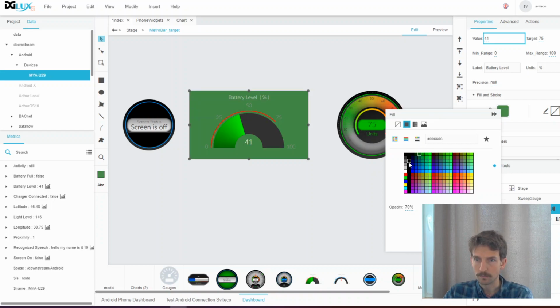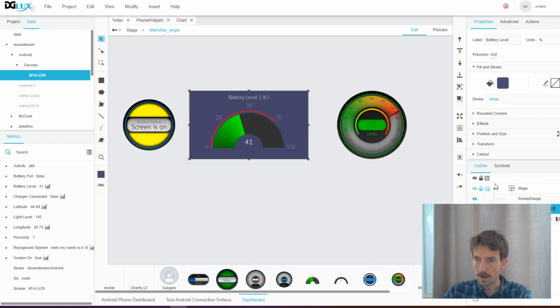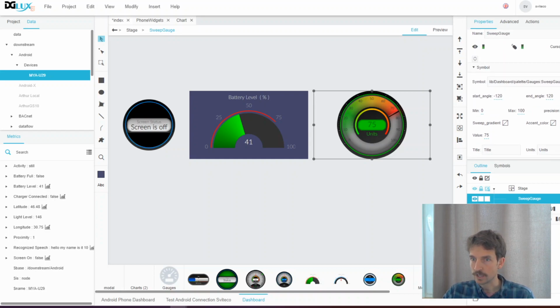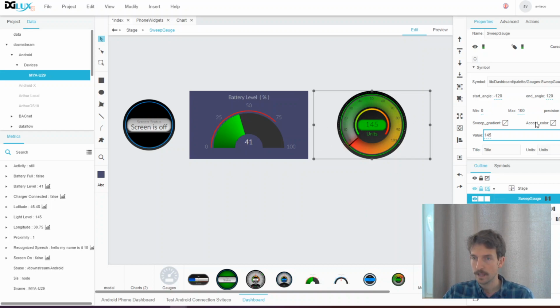I'll do a bit different, maybe up like this. So here I have the percentage of battery, and last one here on this sweep gauge, I want to connect the light level. So here again, I can check what parameters I have available, and I'll just connect this to value. And here we see that it's panicking a little bit because we have a minimum and maximum value of 100. So it's over the maximum value. So it goes outside of the range.